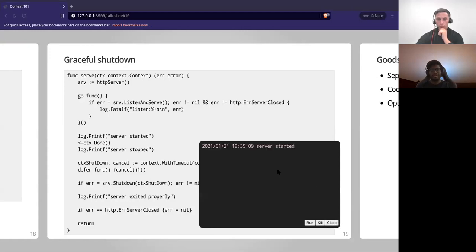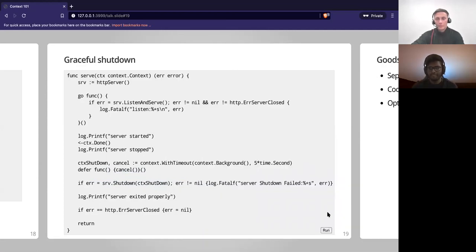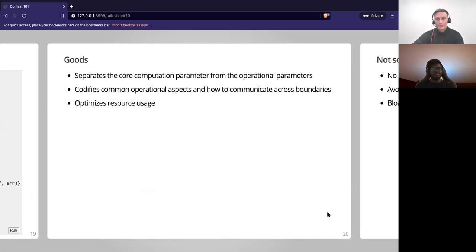So I'm just running through a demonstration. We have started a server here, and then I'm going to go back and call an interrupt and shut it down this way, so that once the interrupt is called, the server tries to shut itself down in a cooperative way, and then finally exits. And you can place your own logic in this place, take this context here, listen to the Done, and shut your server down, and be done with it. So this is what the third use case is all about, the graceful shutdown.